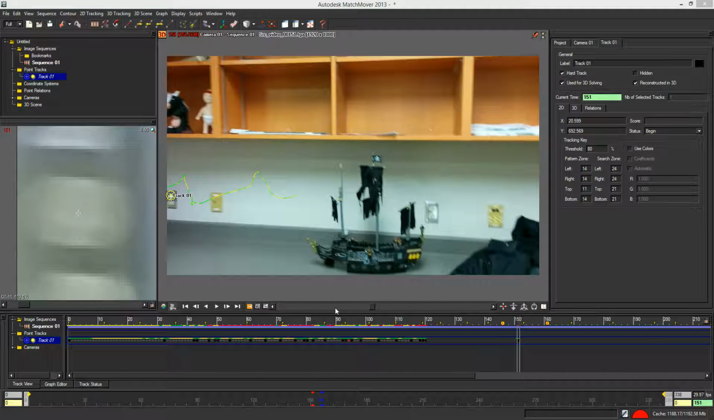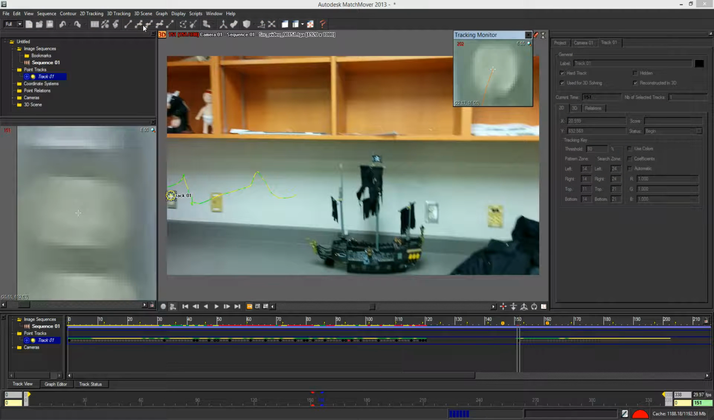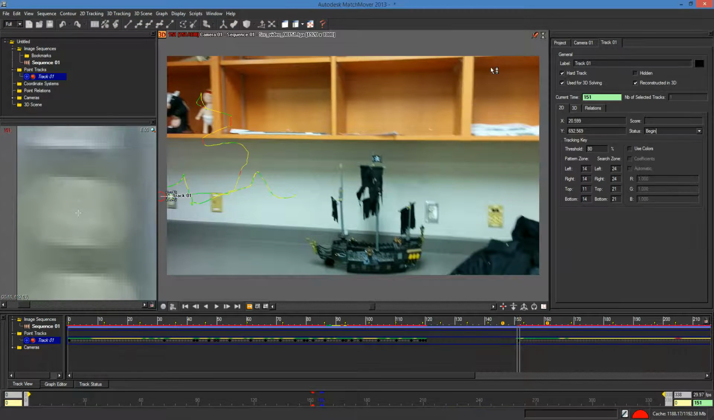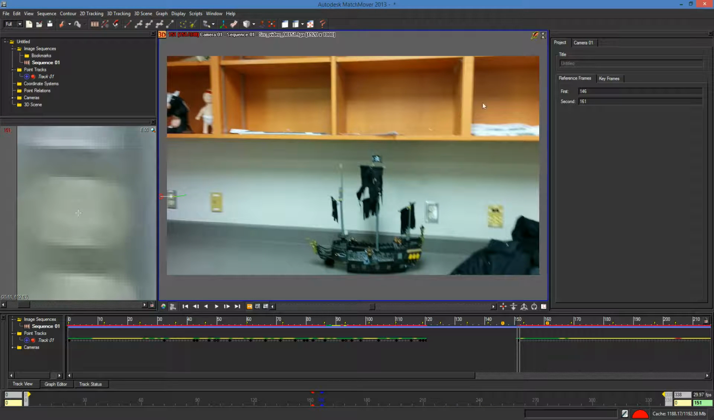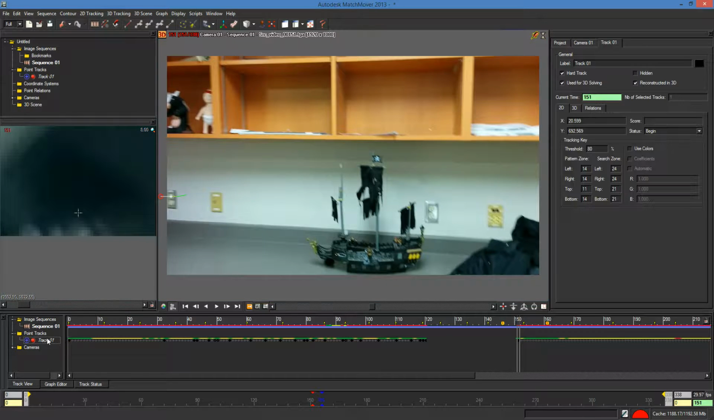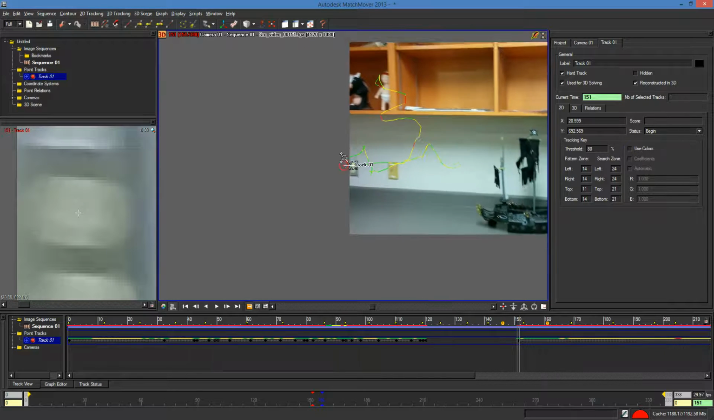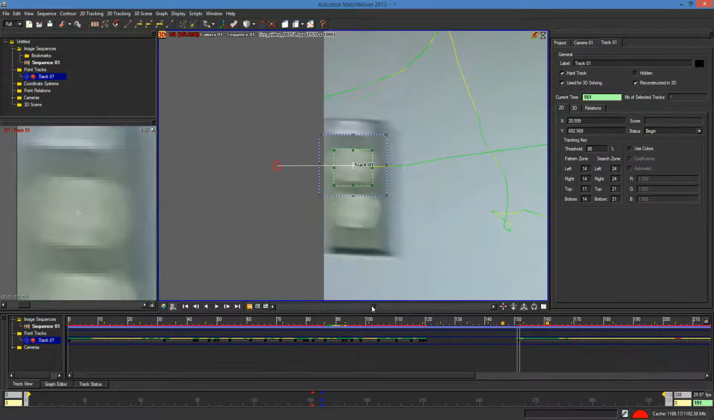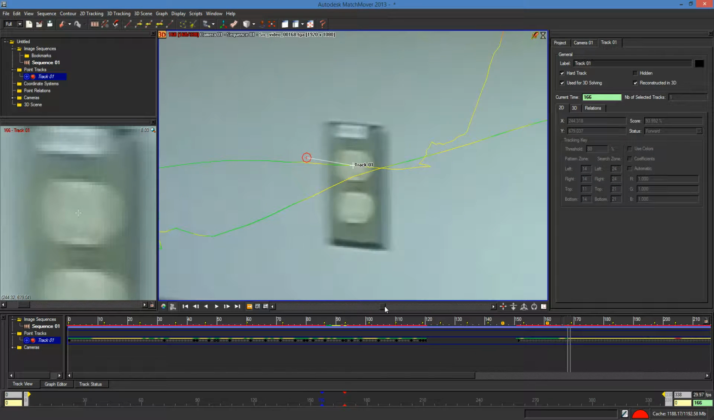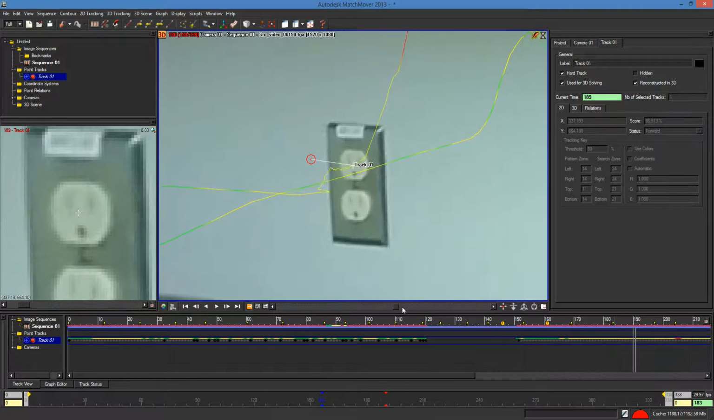So we're just going to play it. I'm going to try to track it from here and see how it goes. That's not bad, actually. That's fairly accurate. Let me pin it. And so I'm going to pick the track, zoom in, play it forward. That looks very accurate. Yeah.